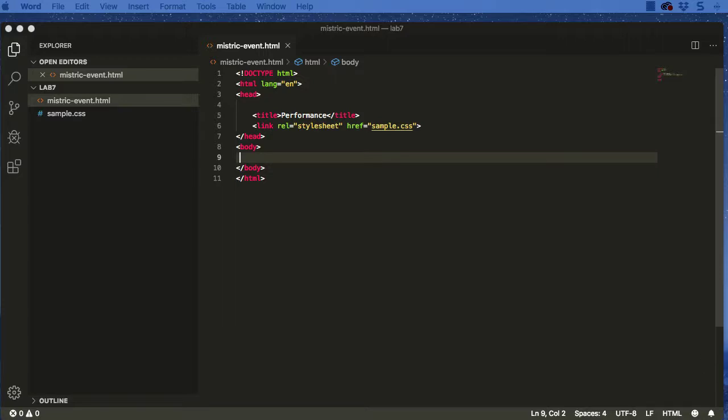Greetings all. We're going to work on the event in lesson 7, most people's lab 7. We're going to create the form for the Rolling Stones event, before most of your time, but not mine.